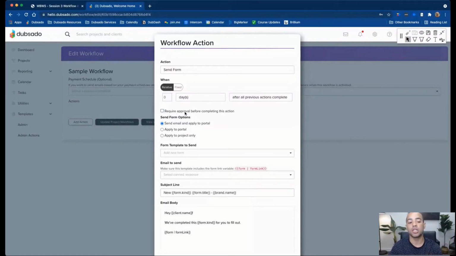The next thing we're going to talk about are sending form options. This also works with the scheduler as well, but we're going to use it for forms here. This section right here where you see send form options, this is specifically to basically tell the workflow where you want to send it.